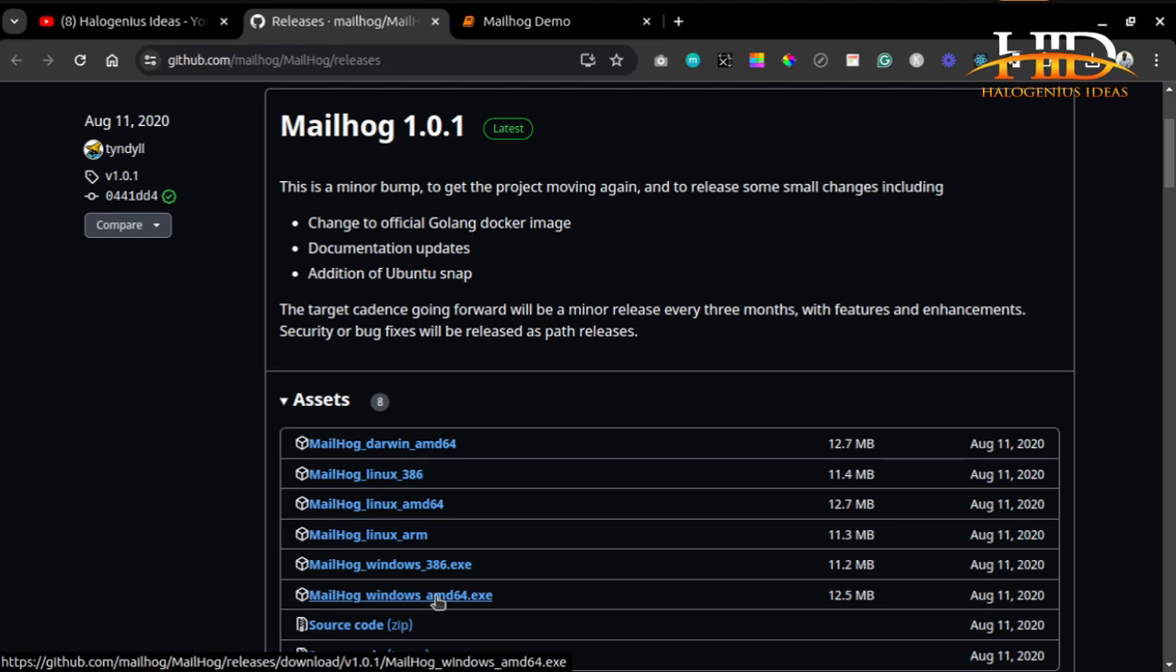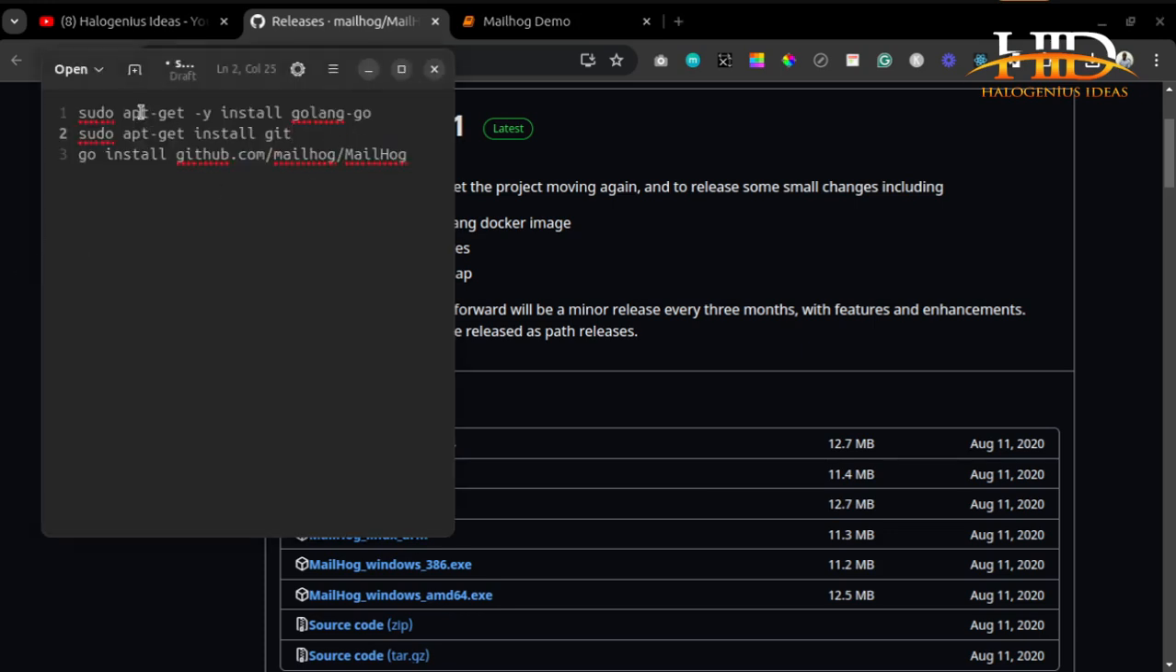If you are on Linux, you can see this one over here for Linux. But if you are on Linux, you don't have to do all this. You can just install from your terminal, and these are the commands that you have to run. The first one will be sudo apt-get to install Golang. Then the second one, if you don't have Git installed on your device, you have to install Git. Then you use this go command over here to install MailHog on your Linux device, and that will be all. So that is all for installing MailHog.